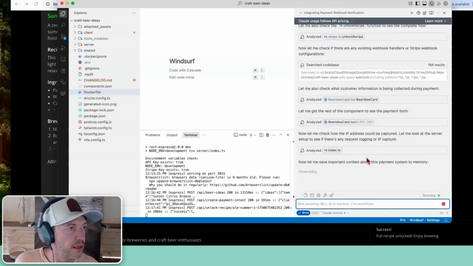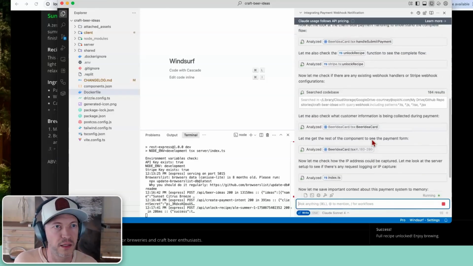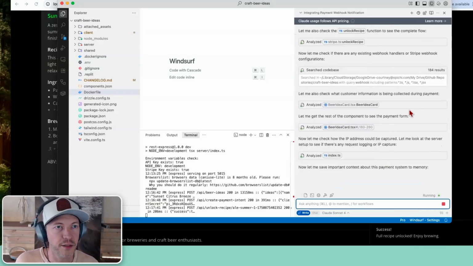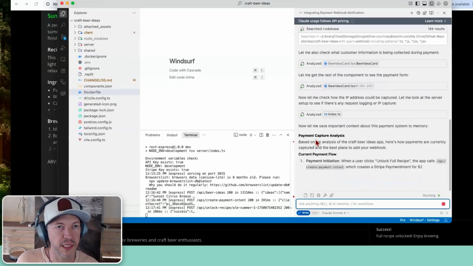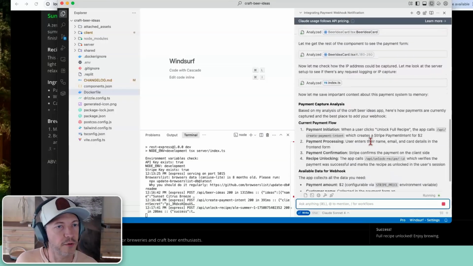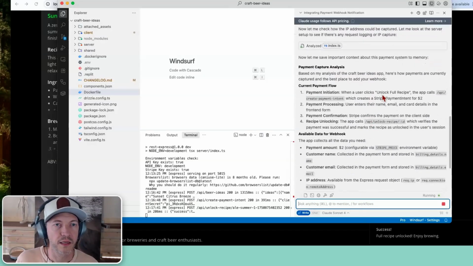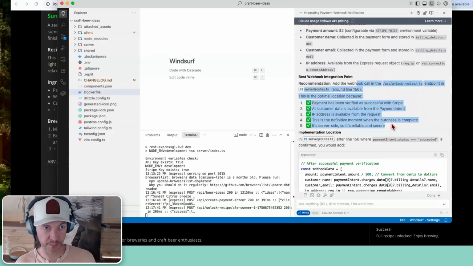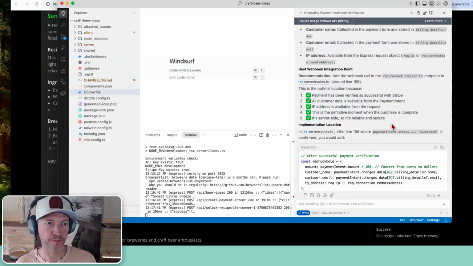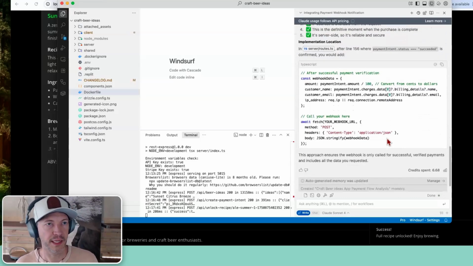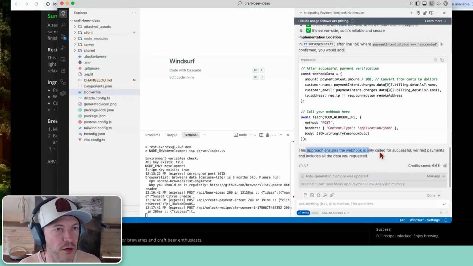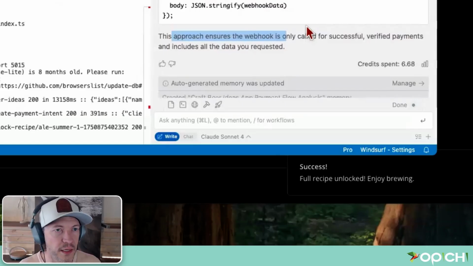Okay. It's adding it to memory, which I appreciate, although I think the memory server may be erroring today. We will see. Clicks unlock. Here we go. Put it in this endpoint. And it gives us an idea about where it could put a webhook. So that looks pretty clean.